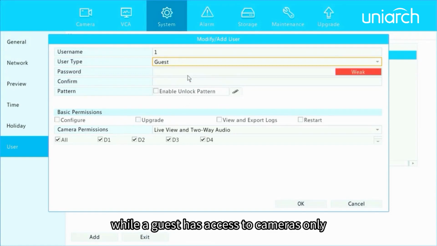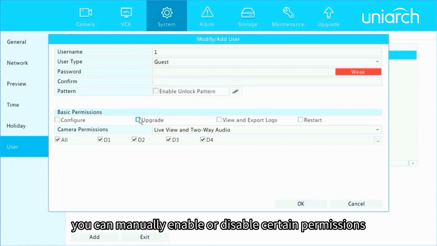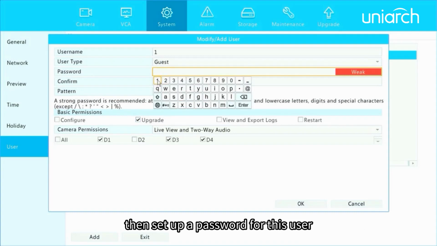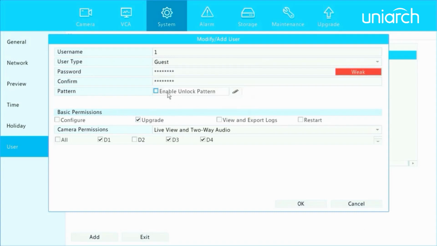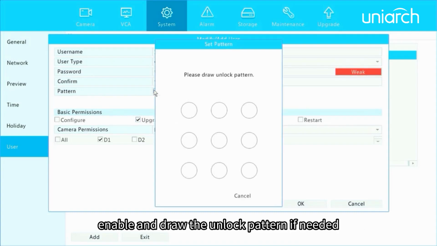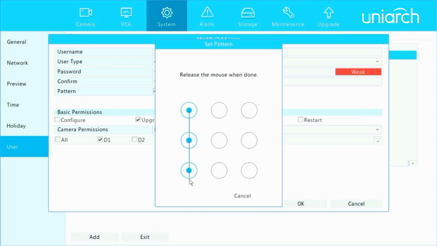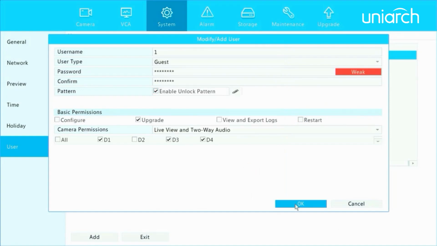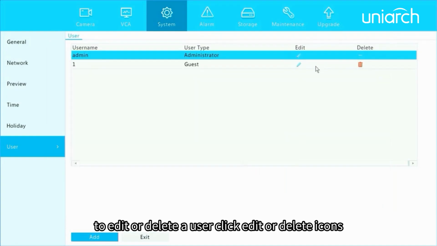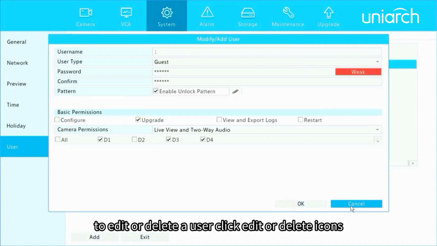You can manually enable or disable certain permissions. Then set up a password for this user. Enable and draw the unlock pattern if needed. To edit or delete a user, click Edit or Delete icons.